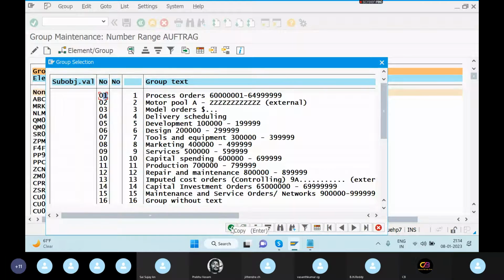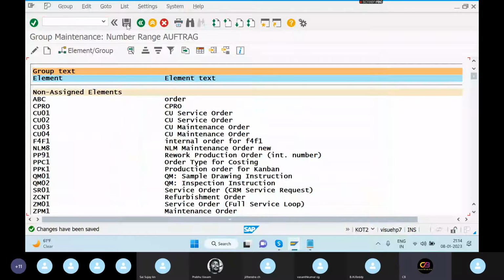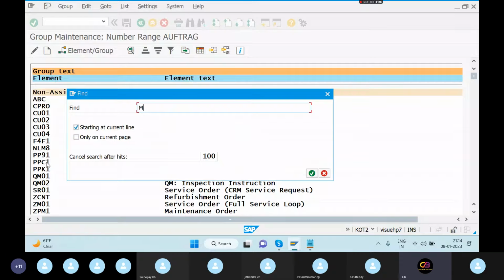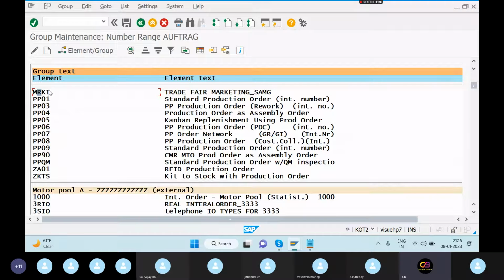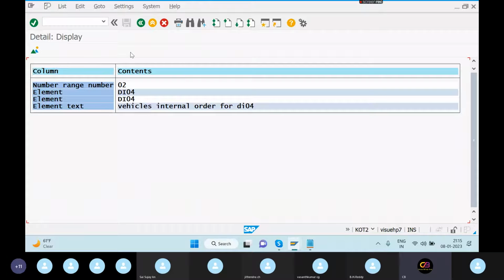Yes, double click on that, click OK and save, and go to details. At the top there is a mirror, right? Just go to mirror, element group. Select MA, press Control F and type down MRKT. Select MRKT and double click on that. Then click on details, element group and details. Yes, so number range 02 has been assigned. This is the way you can assign. Last time, we didn't know which number range we needed to take, because the system showed overlapped. Overlapped means the number range has already been created, so directly we take this number range.